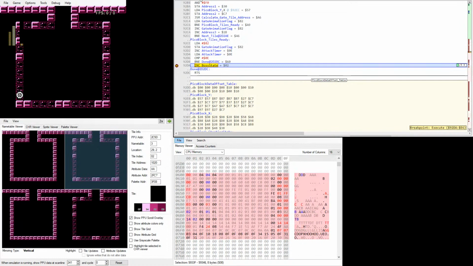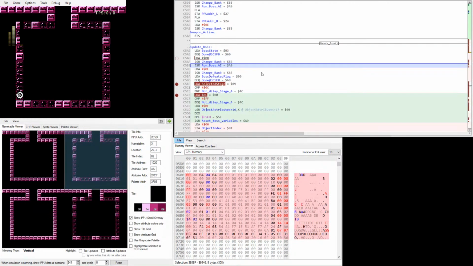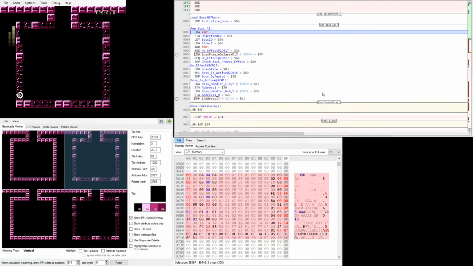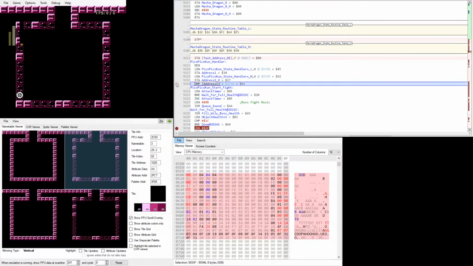Okay. So now we've defeated the boss, so it's going to increment the boss state. And go into here, run boss AI. And let's see, actually... No, it's not a function. Pico Coon handler. And I'll go ahead and re-enable this breakpoint here.